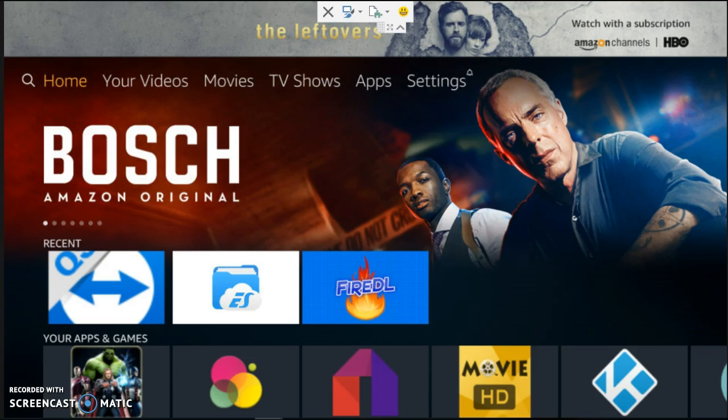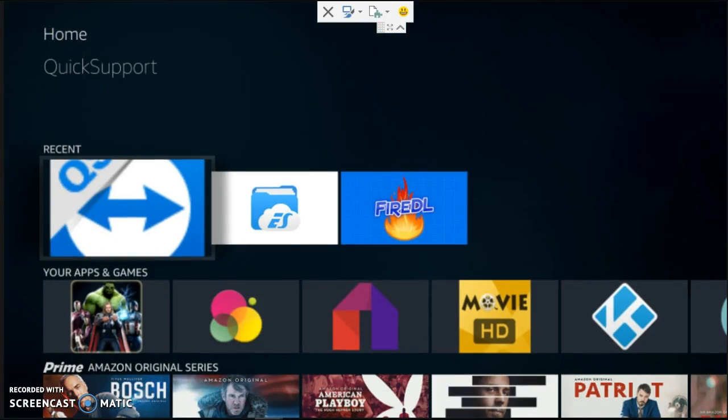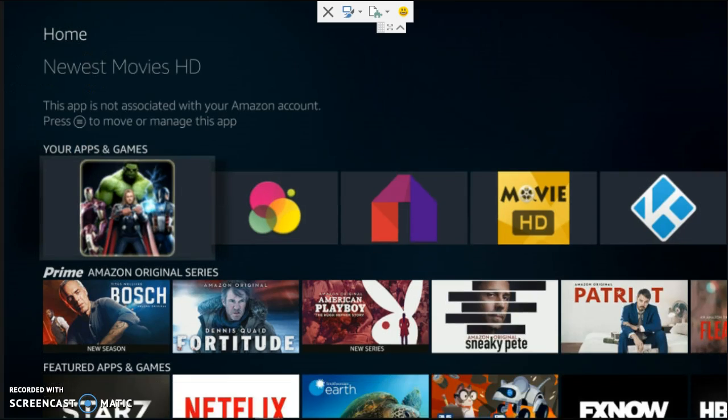As you can see at the top, you've got home, and at home, if you scroll down, you'll see most recent videos, and every time you open up an app, it'll replace itself into the most recent. And then down below that is your apps.